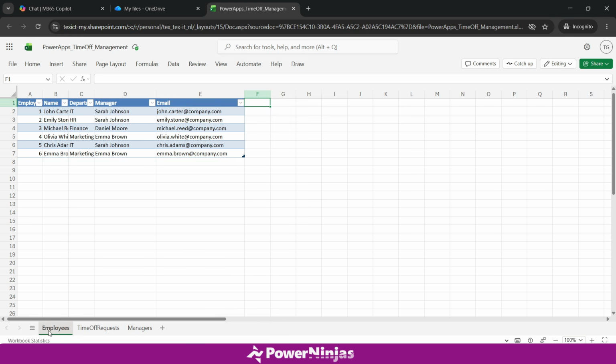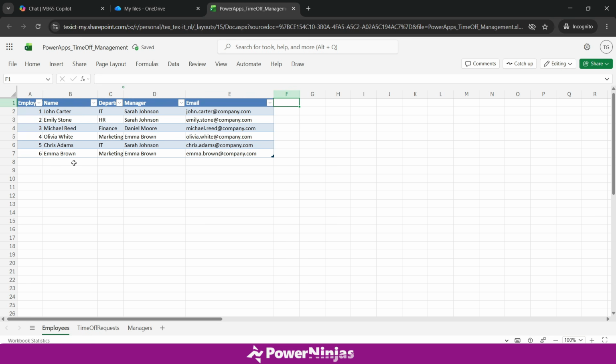Now, before we open Power Apps, let's quickly look at the Excel file. In this workbook, we have multiple sheets. The first sheet is Employees. This contains the basic employee information. We have an employee ID, the employee name, the department, the manager, and the email address. So this sheet basically tells us who the people are in the organization.